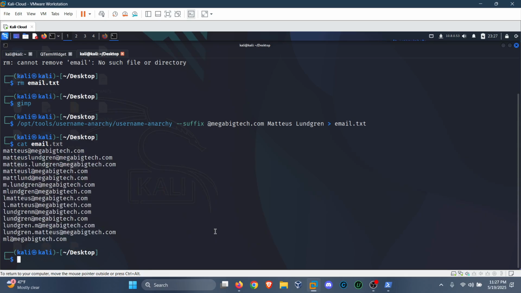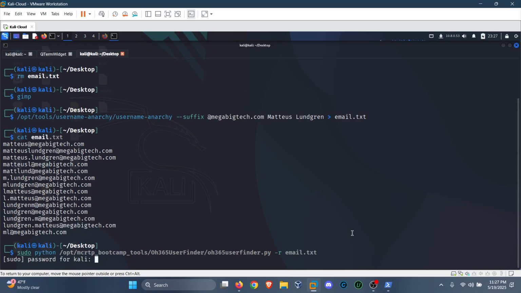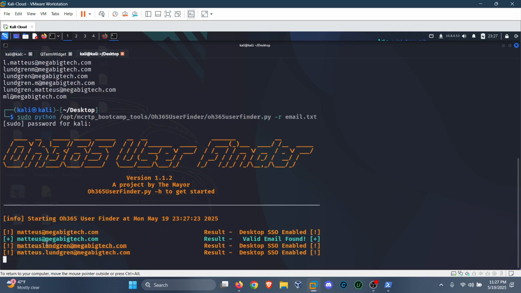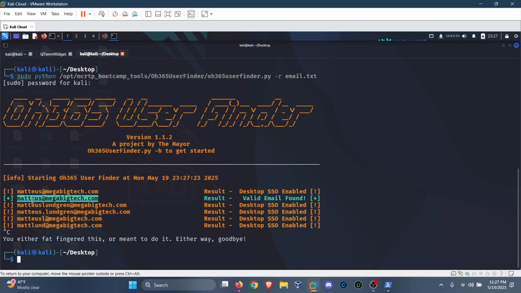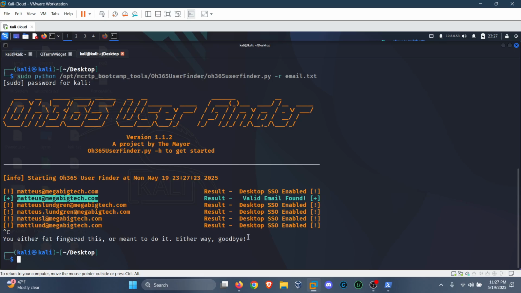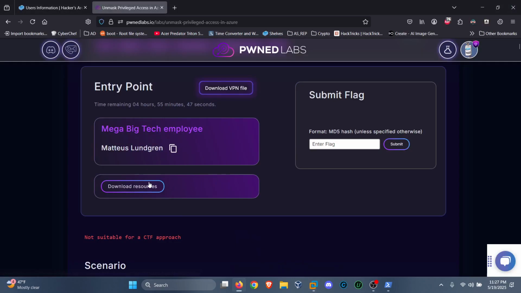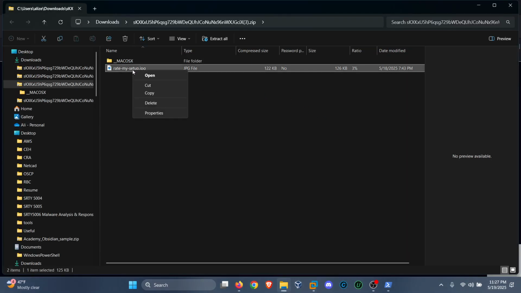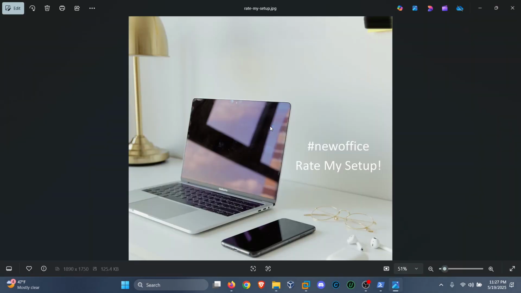Now we can use a tool called O365 User Finder to check which of these emails is actually valid. And running this, we get this second hit to be correct. And so now that we have the valid username, we can go ahead and download this resource. In this resource, it shows us the file over here, and let's just open this picture.